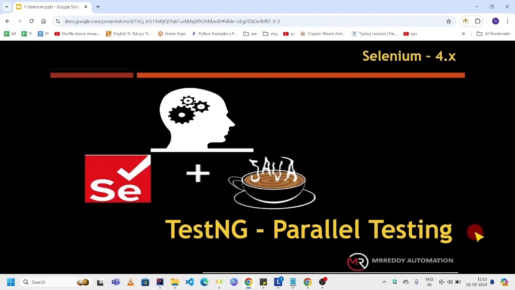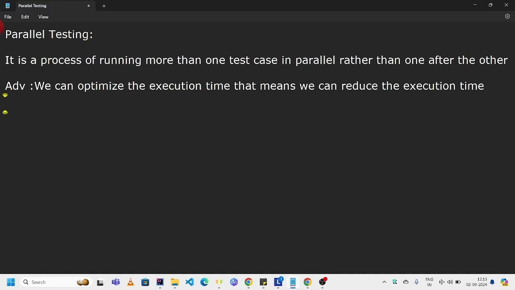In this video, we are going to learn how to implement parallel execution using TestNG. What is parallel testing? Parallel testing is a process of executing more than one script in parallel mode rather than one after the other. What does it mean? We can execute more than one test simultaneously. The main advantage of parallel testing is that we can optimize the execution time. That means we can reduce the overall execution time.